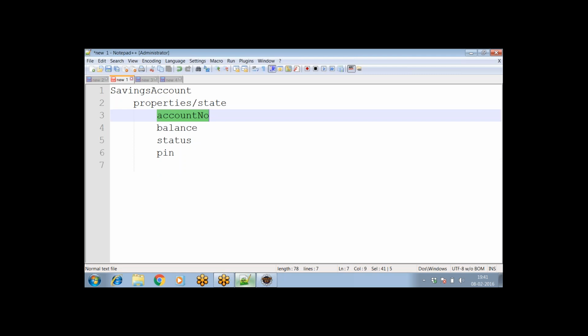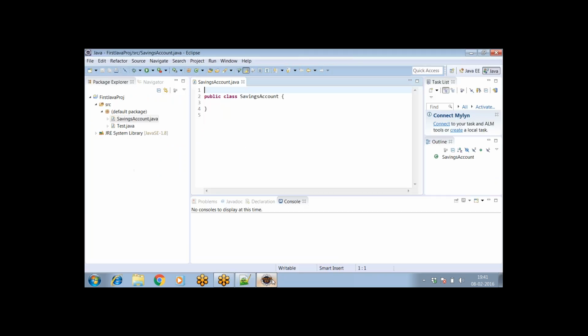For each property, actually each property has got a value, right? So in order to store that value in Java, we have to declare variables. You know that. That is the option which you have. We have to declare variables in Java. So let's do that.